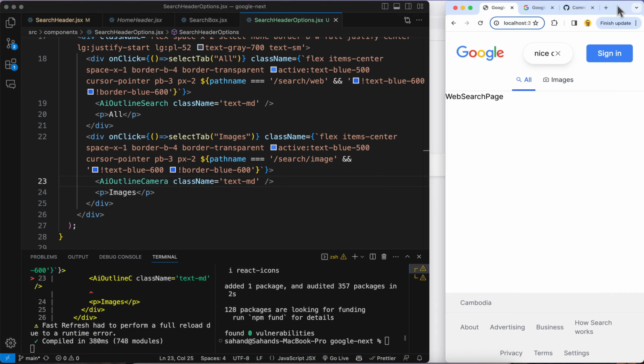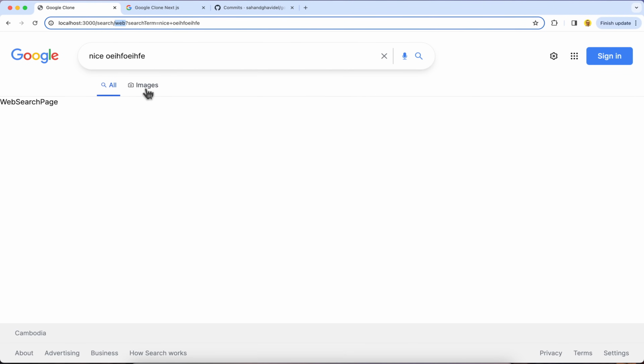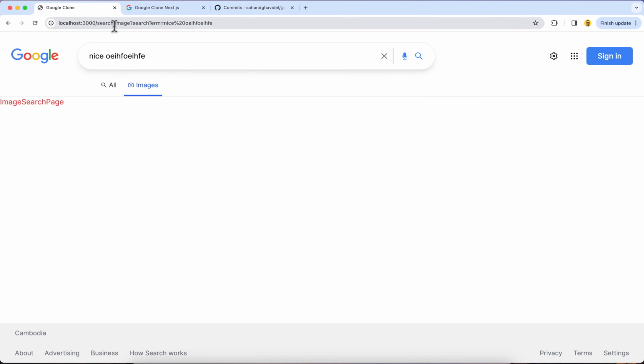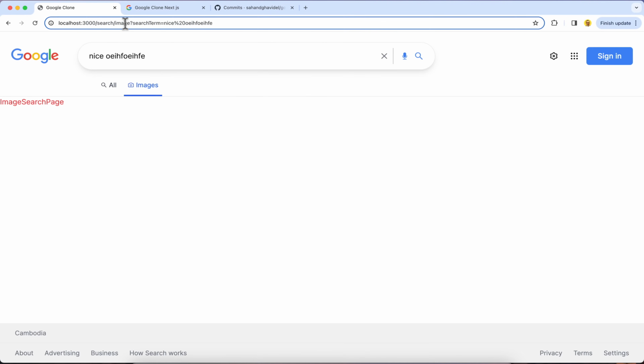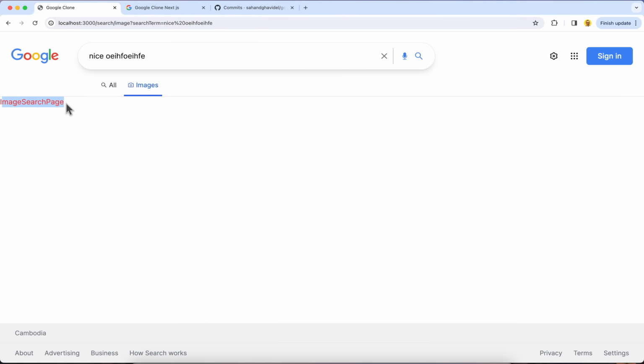Okay, so now we have the tab. If we click on it, as you can see, this one is changed to /search/image, and then we have this search term. When we click on all, we also see that the page is changed as well. So when we come back to all, we see the changes. So it's working now. That's it for completing the header section.